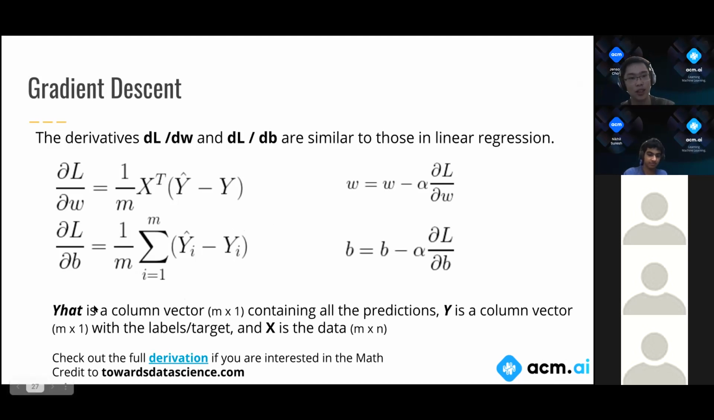I guess the derivation for binary cross entropy gets pretty ugly. I think I tried to do it yesterday and it gets pretty ugly. So if you want to check out the full derivations, please check out this link. And also the update rules are exactly the same, so hopefully nothing surprising there.